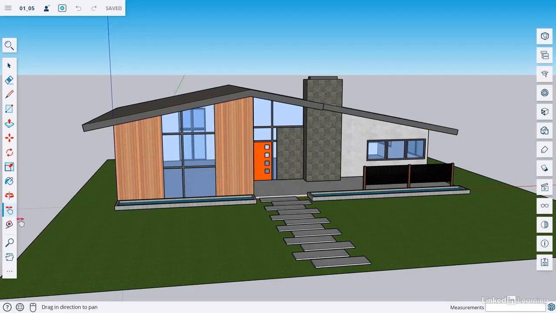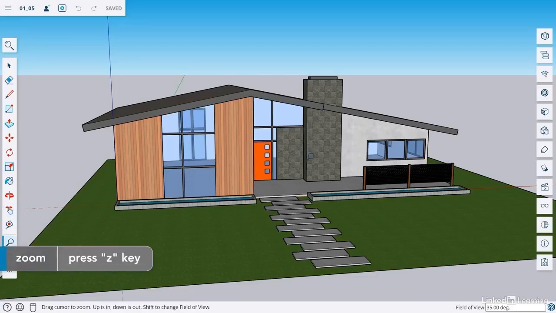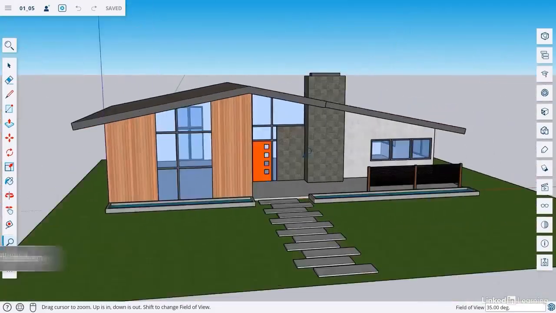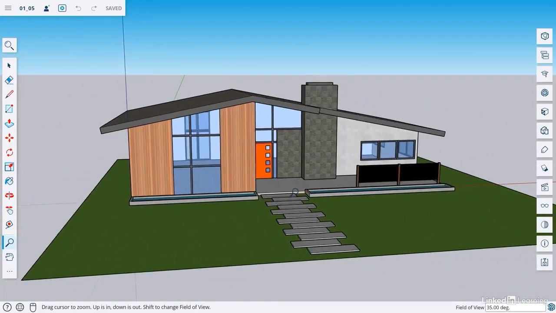Now, finally, the last tool we have is called the zoom tool. Now, it's down here. It looks like a magnifying glass, and the hotkey for that is the letter Z. And very similar, all you have to do is left click and drag, and you can zoom in and out of your scene.